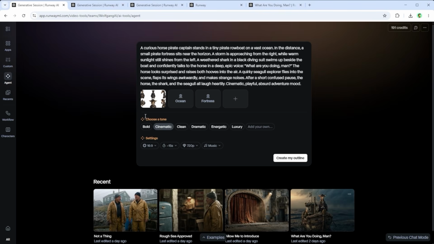Next, we can choose one of the presets for tone or style. Right now, the options range from bold to luxury, or you can just type in your own entry. I'll use Epic here. You can also remove it again by clicking the little X.